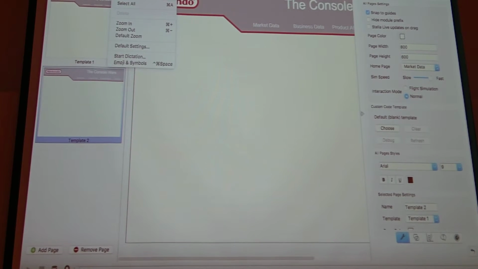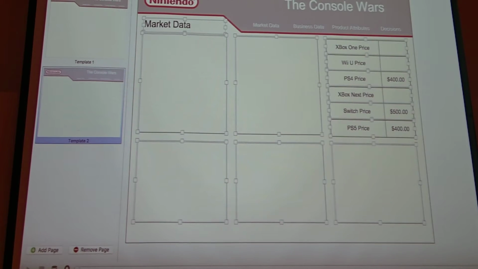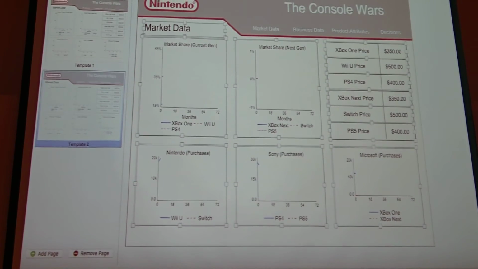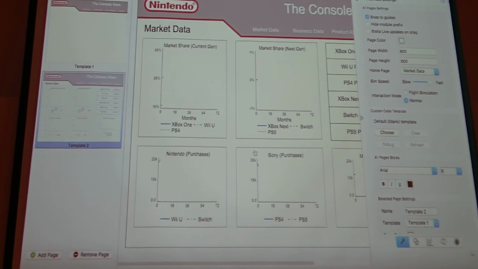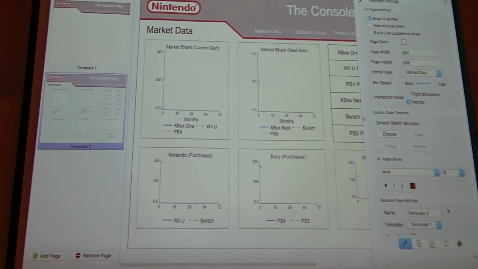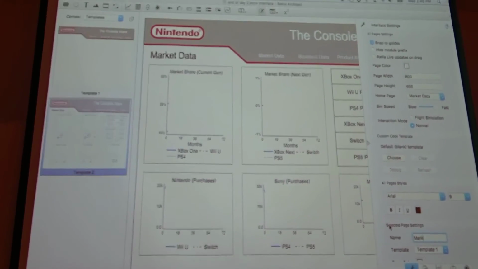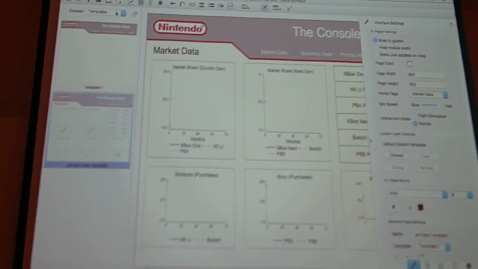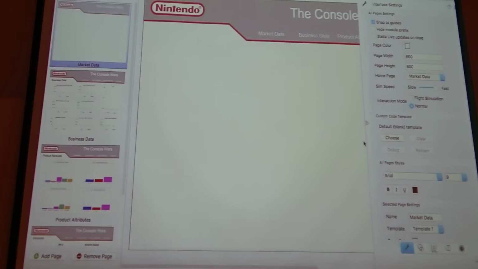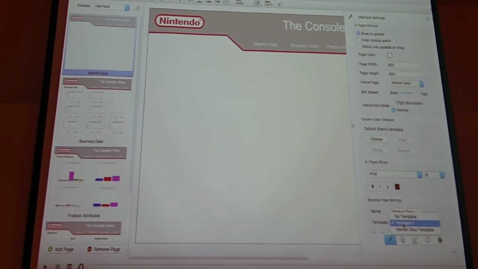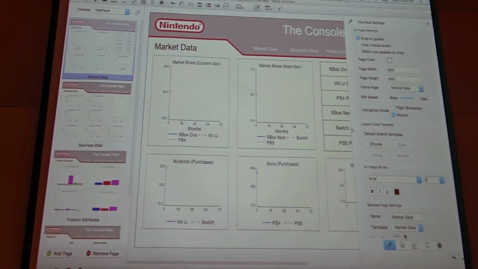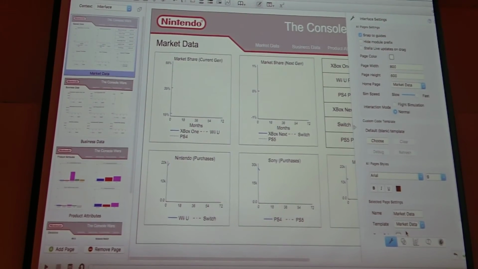And we're going to edit, paste, and we're going to call this template, that's just a bug, that screenshot updated. We're going to call this template, not template 2, market data template. We're going to go back to our interface, and on this market data page, we're not going to use template 1, but market data template. So now all of our market data is back on this page.